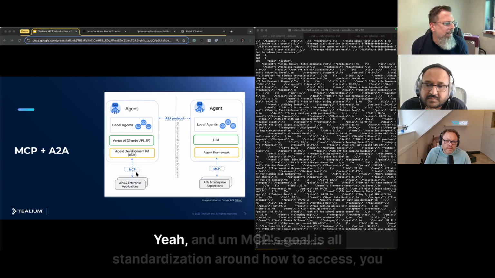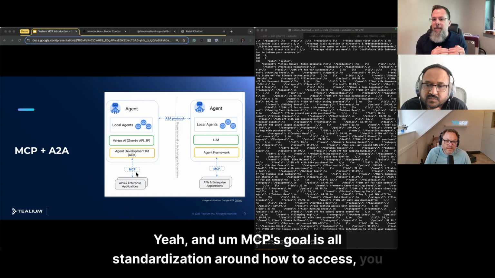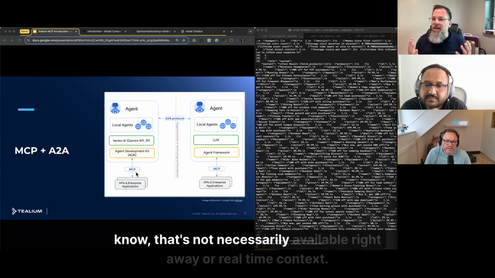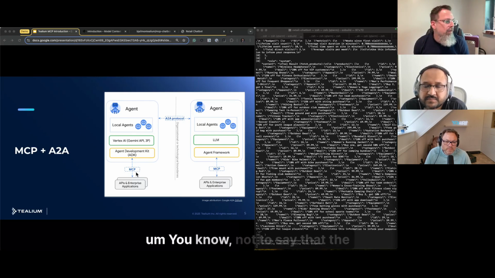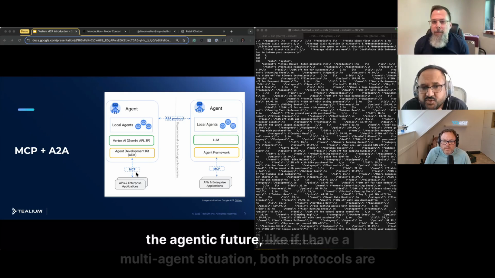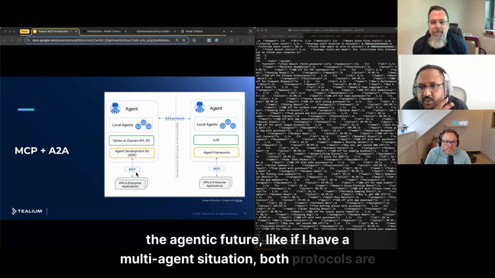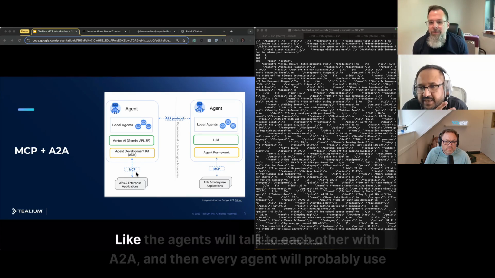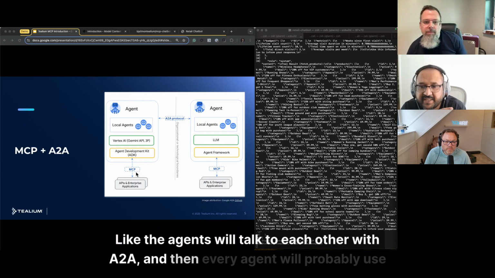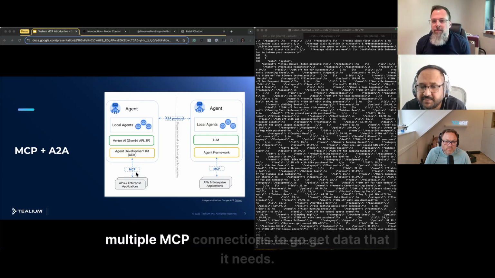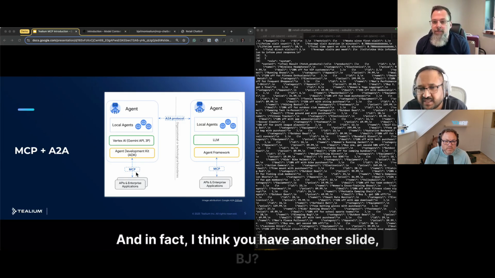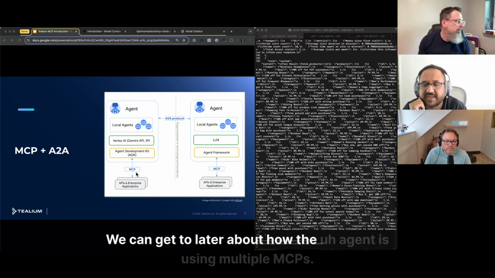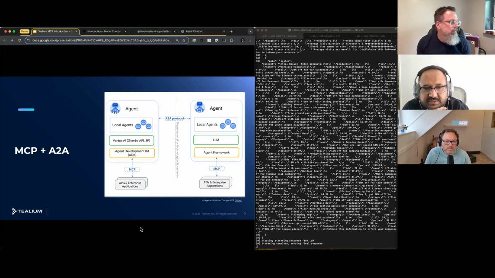So yeah. And MCP's goal is all standardization around how to access data that's not necessarily available right away or real-time context. And in the agentic future, if I have a multi-agent situation, both protocols are going to be in use at all times, right? The agents will talk to each other with A2A, and then every agent will probably use multiple MCP connections to go get data that it needs. And in fact, I think you have another slide, right, BJ, we can get to later about how the agent is using multiple MCPs.